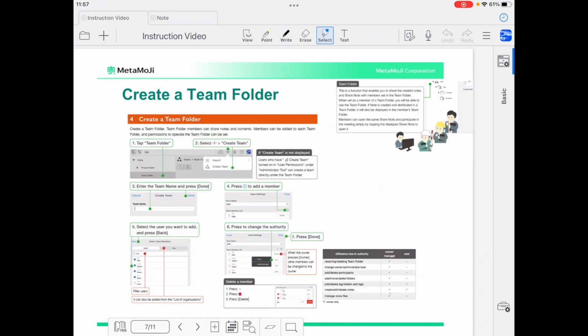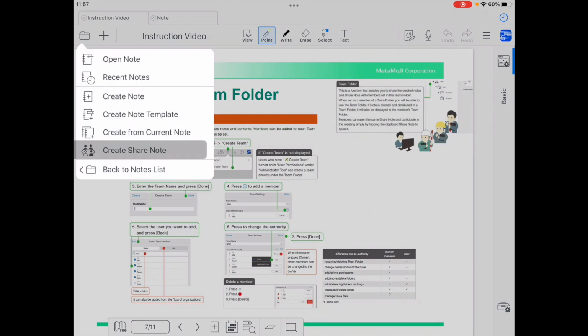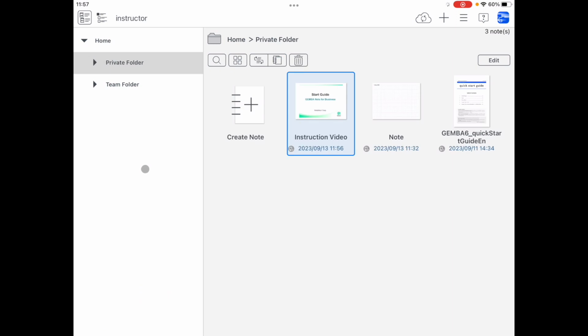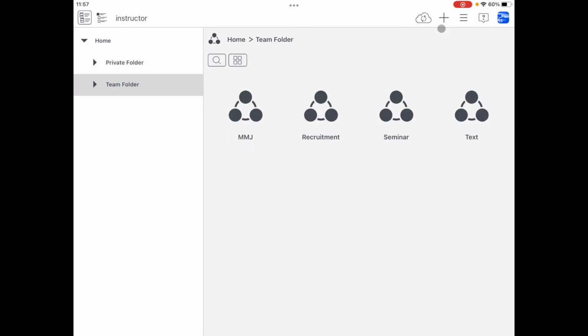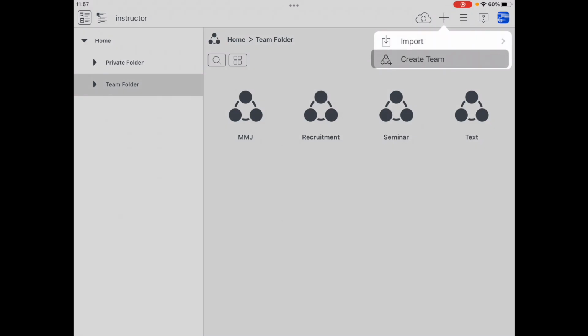Create a team. The next way to share notes is by forming a team. You can store notes and share notes in a team folder and share them with your team members in real time. Create a new team in your team folder. If you have notes open, go back to the note list. With the team folder selected, tap the plus button and select Create Team.